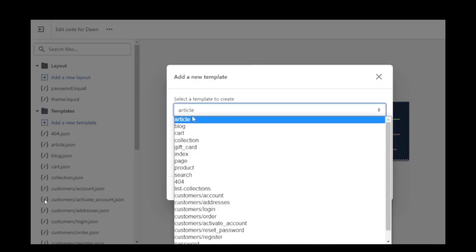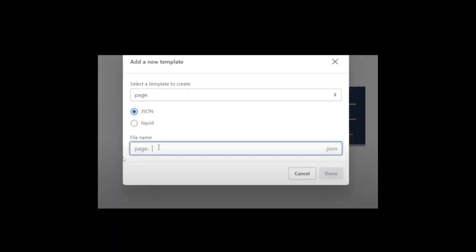Just choose the new template, like add a new template. Now choose your article type, block or collection types template to create. Now after clicking onto it, you can choose your code to JSON or liquid, and then you have to enter your file name right here, and then you have to tap done.